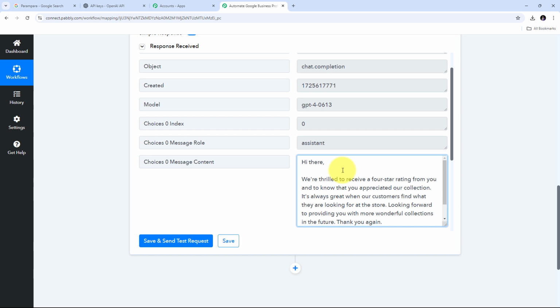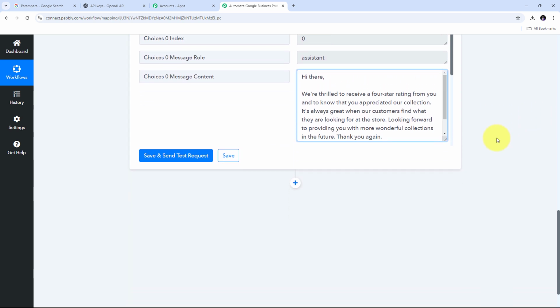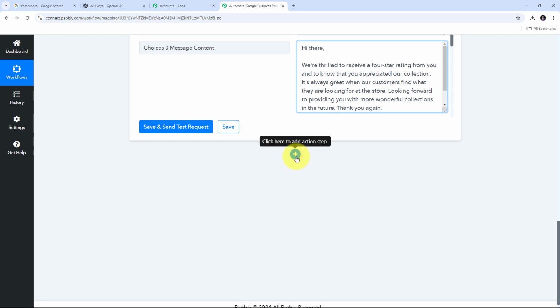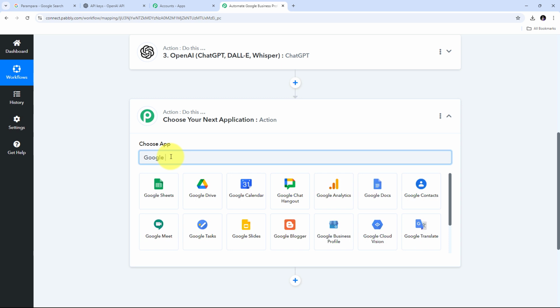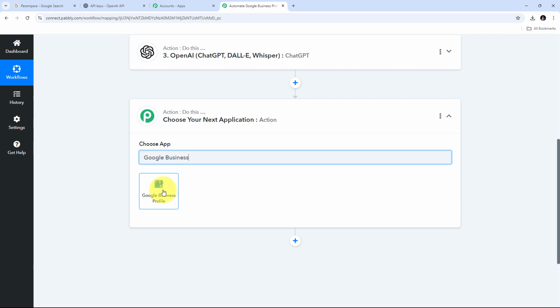And now, as I have generated my reply, I want to post that as a reply to the review that I have received on my Google Business Profile. So for replying to my review, I need to add my last action step. And here again, I'm going to use Google Business Profile. So I'm going to search for that, and select Google Business Profile again.